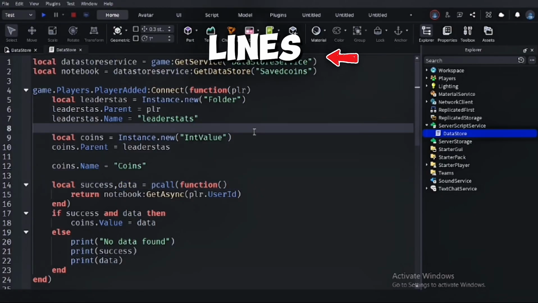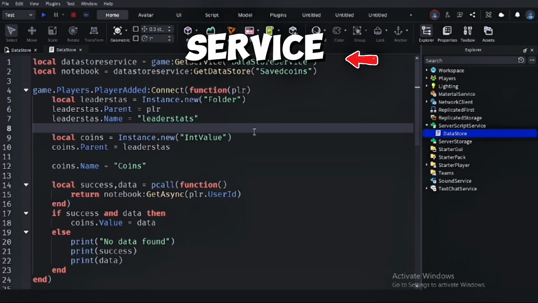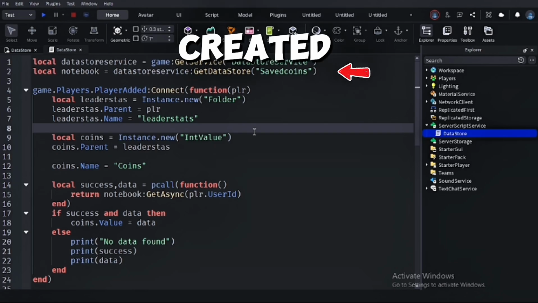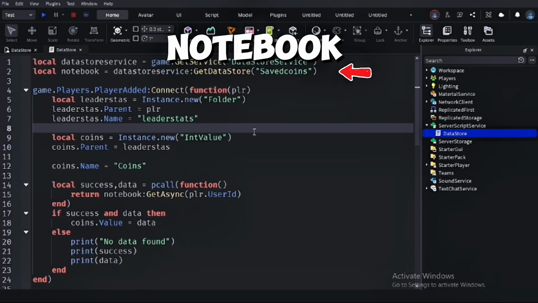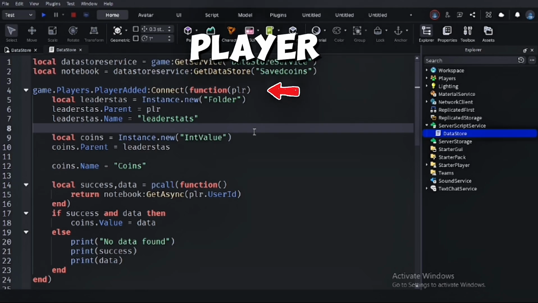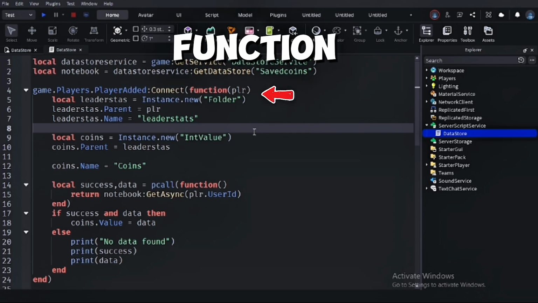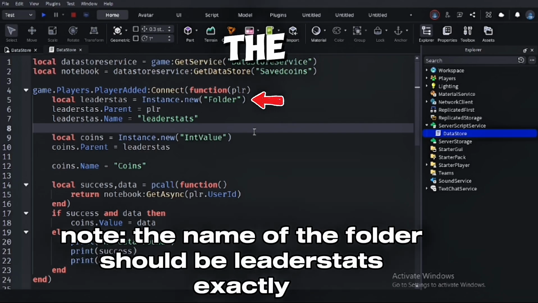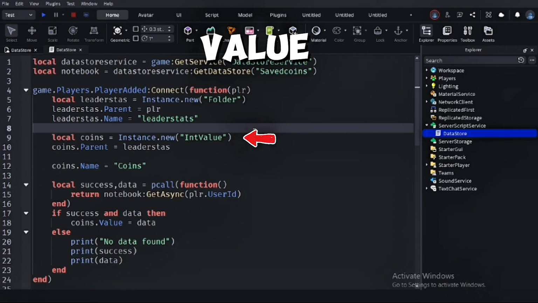So as the first two lines, we created two variables. One where we get the service, which is the data store service, and two, we create a database, which is like the notebook. And here is PlayerAdded, which is an event that fires when the player enters the game, and now we connect it to a function. And now we create the leaderstats folder. Then inside it we create an IntValue, which is the coins that we will save.